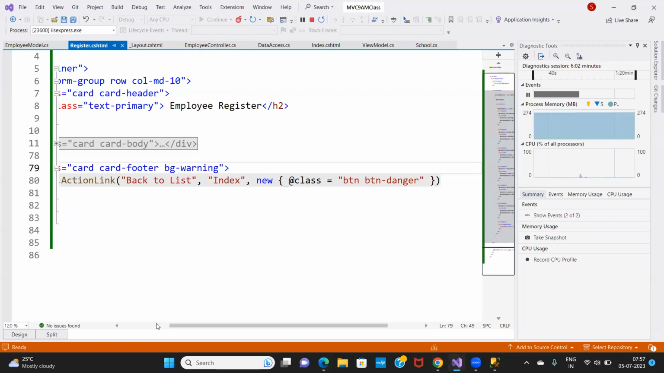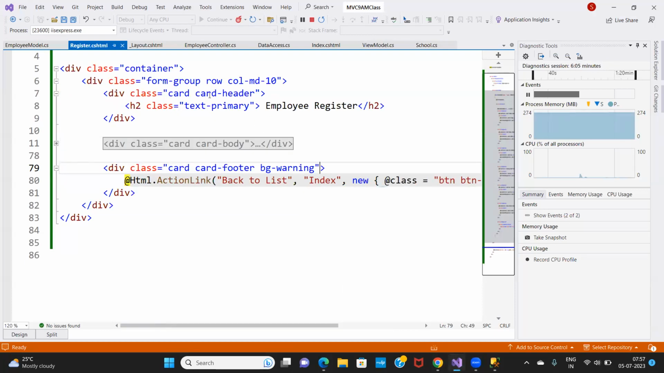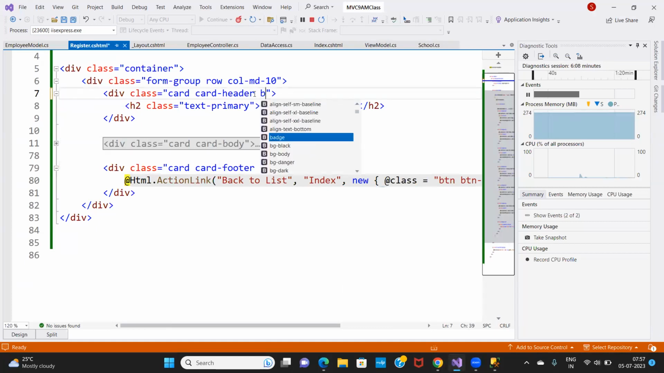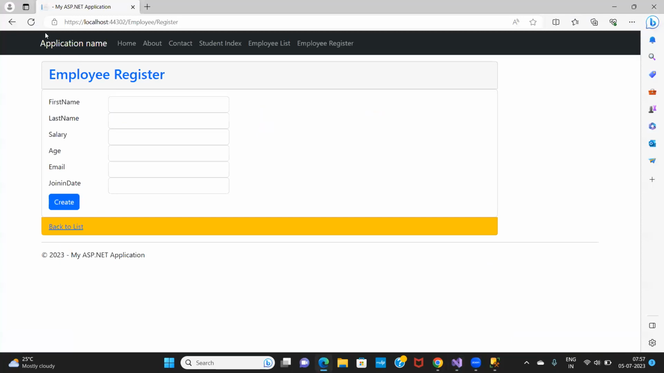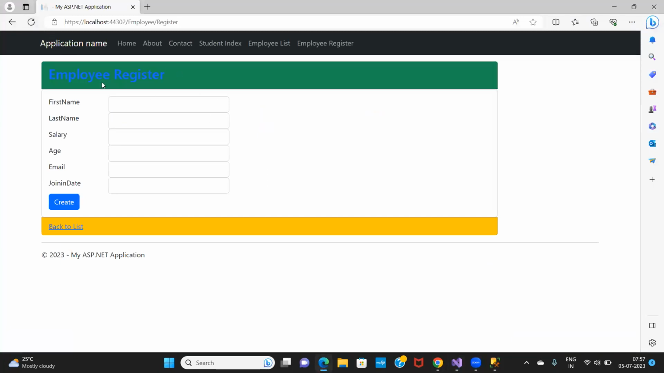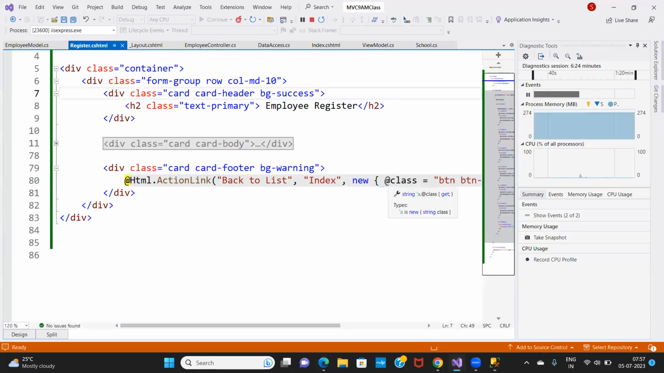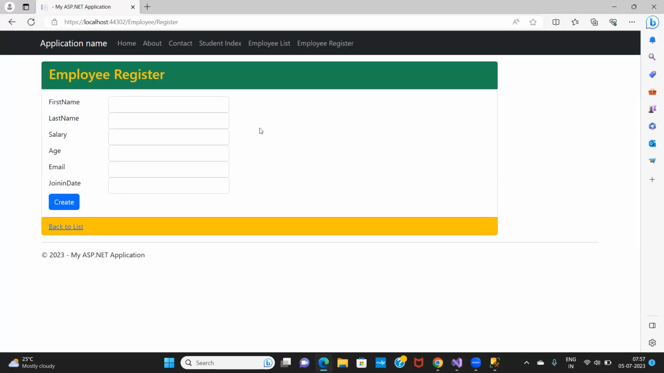If you want to add it on top, to this header, right? If you want to add a BG-success, you come here, reload the application, and it will display like this. If you want to change the text color, we can change it. Come here, reload this application, and it will display like this. So whatever color you want, we can display from the look and feel.